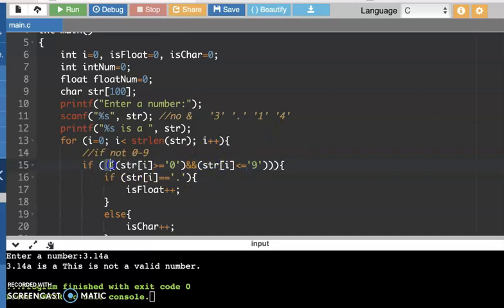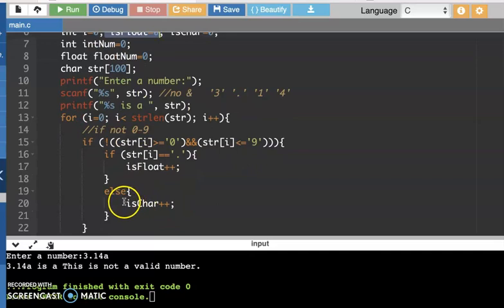So if it's in that range, you've just got a normal integer. But I put a not sign, an exclamation point, to say if it's not in that range, then you could have a floating point number, which means you have a period. So I increase this variable is float. I want to make sure there's only one period, because if there are 2 or 3 periods, then that's also not a legal floating point number. So I'm keeping track of how many periods there are. And if it's not a period and it's not a number, then it's just a normal character. So I'm looping through the input from the user, something that's going to be like characters.